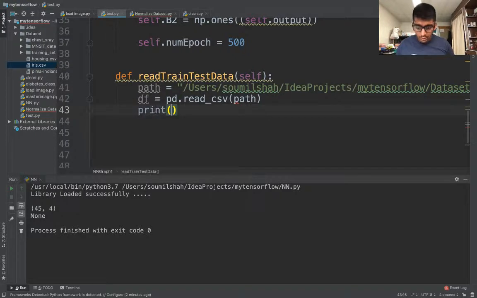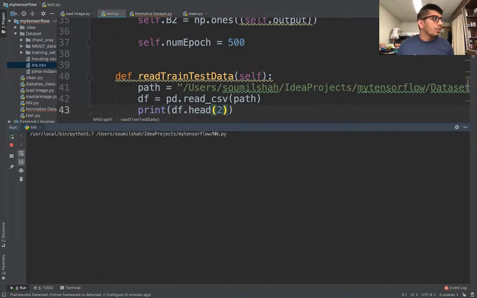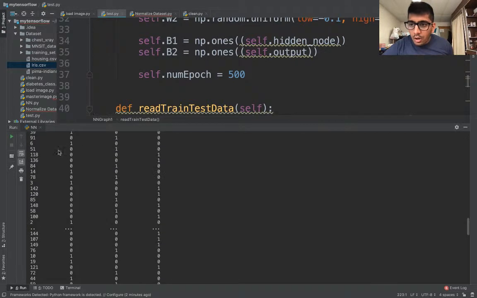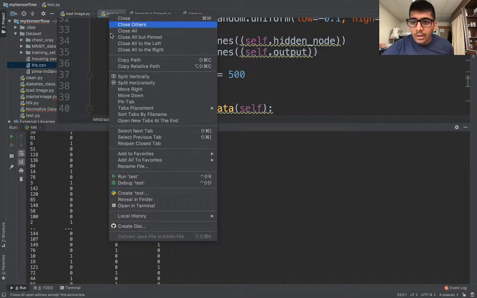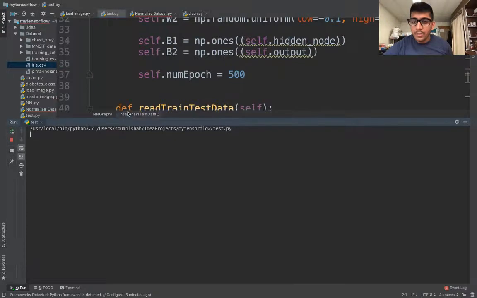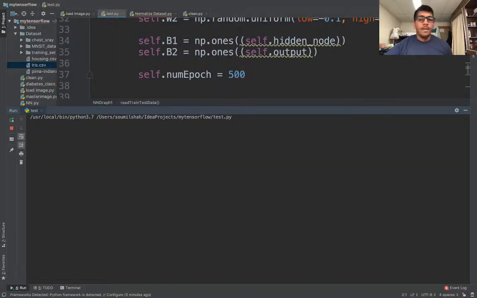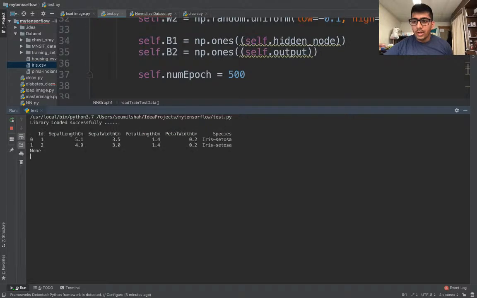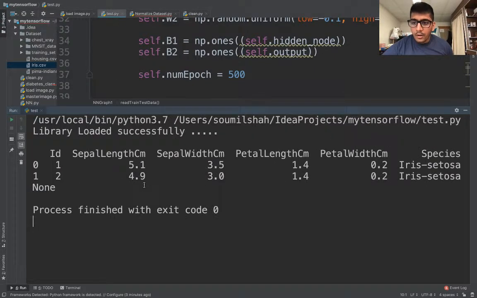Just to show you guys what this dataset has, I'm going to do print head. So if I run this, you should see the dataset. Right now it's loading, so be patient. I think I have to run the test one, so let's run that. It's right now loading all the datasets. Here you can see I have about 1, 2, 3, 4, 5, and 6 columns.